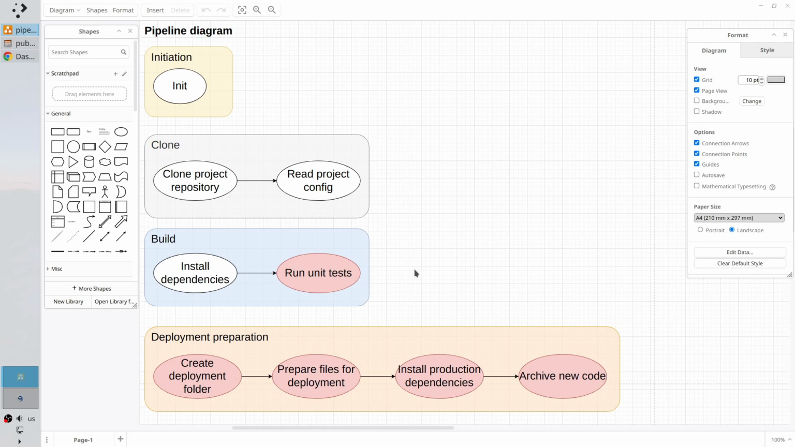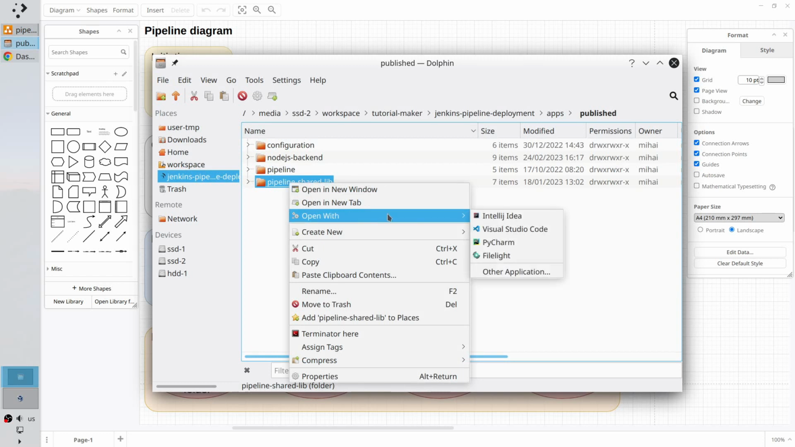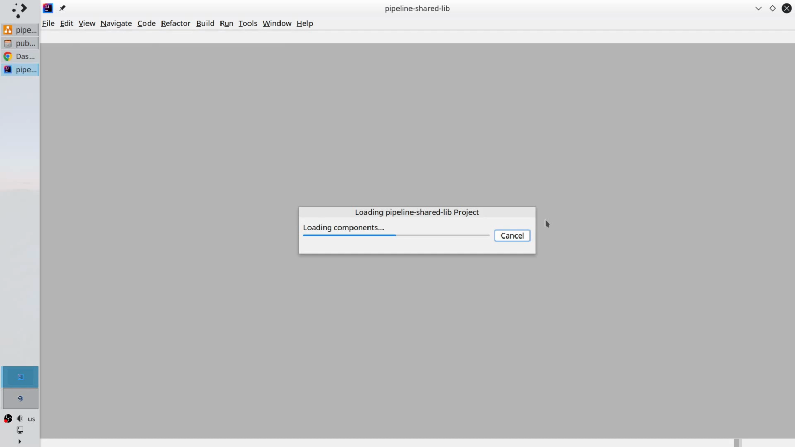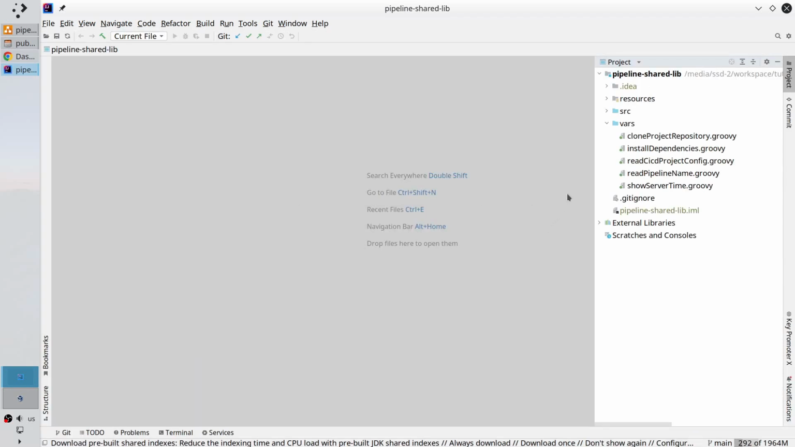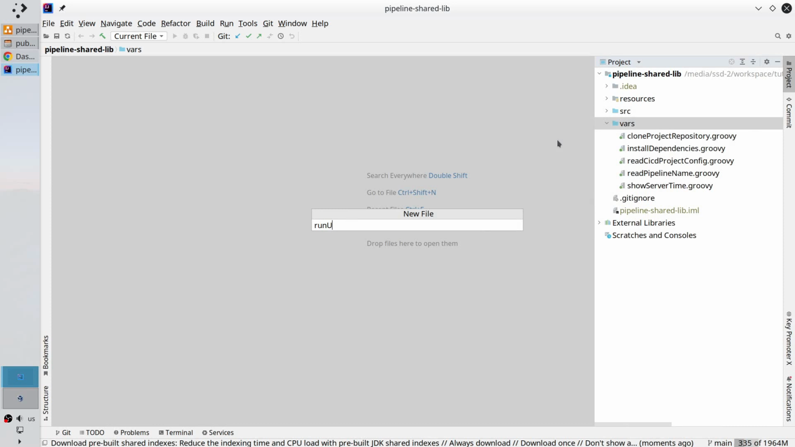I will run unit tests. Open the pipeline shared library repository. Open with IntelliJ. Good. Create a new file. In the vars folder, create the file runUnitTests.groovy.